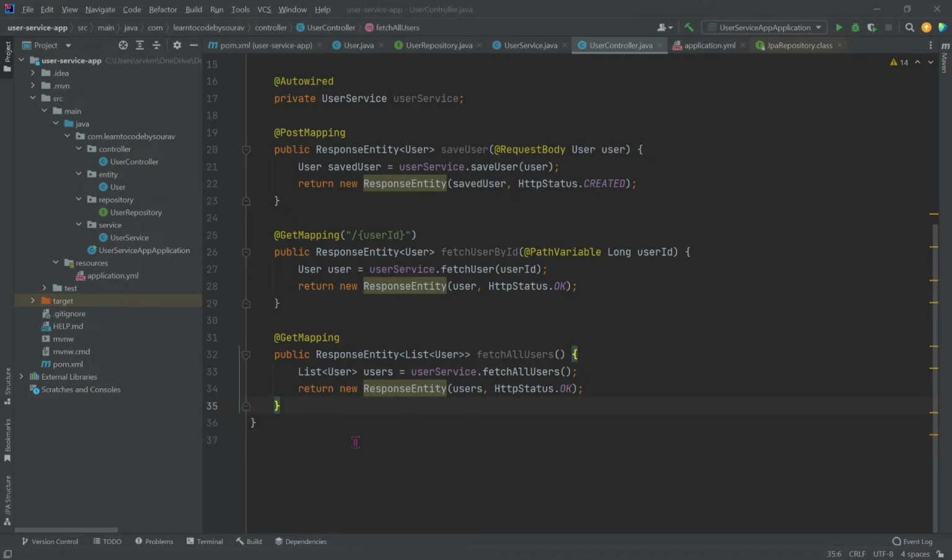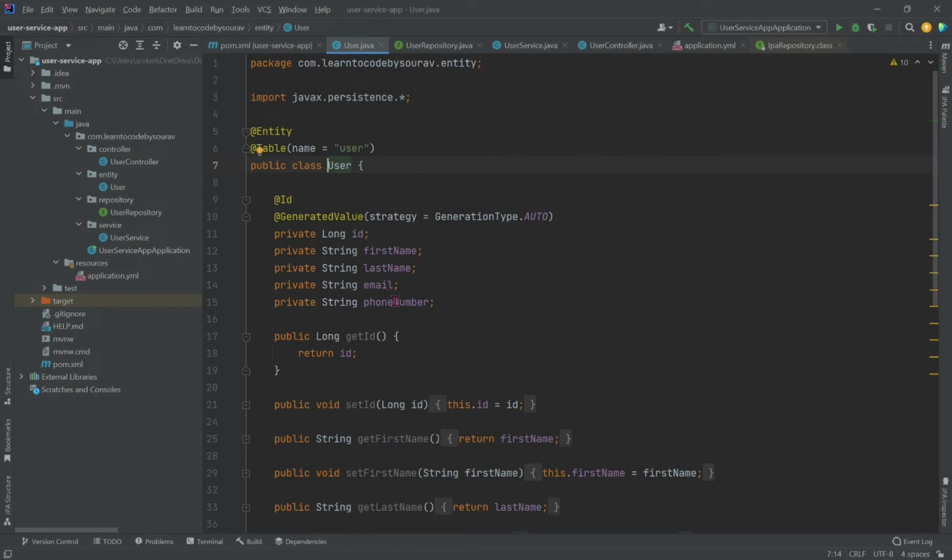Let's start with creating a method in the service class to update users into the DB. In this video, we are going to update existing users in the DB. We will update first name, last name and phone number. Let me show you the user object. We won't allow updating the email ID and the ID because the ID and the email ID will be unique.